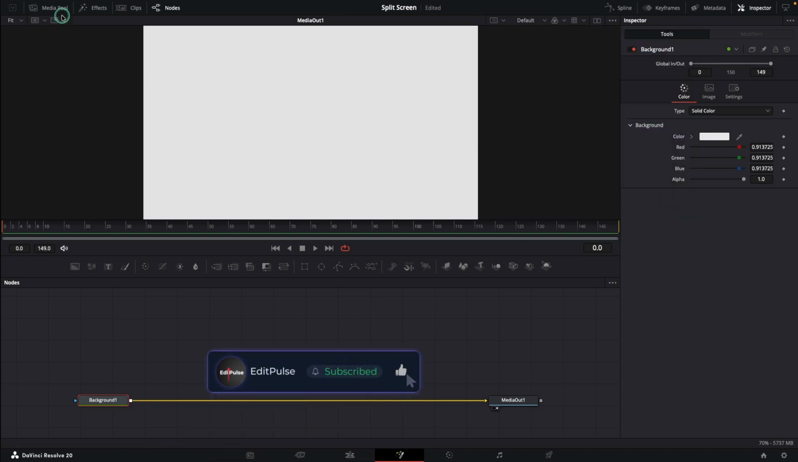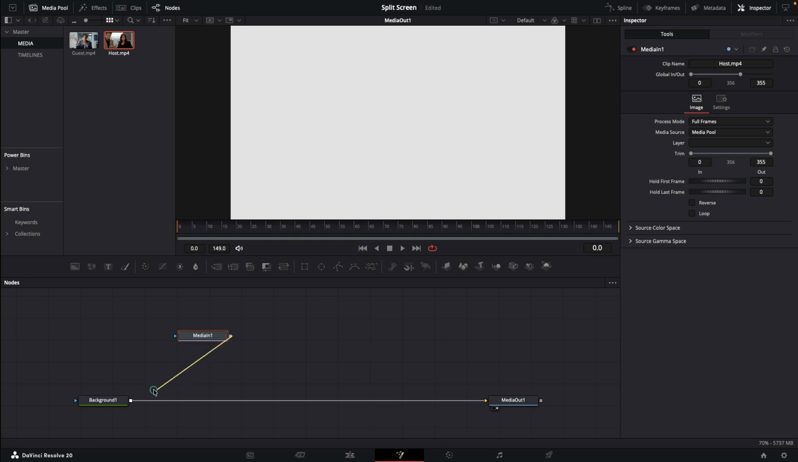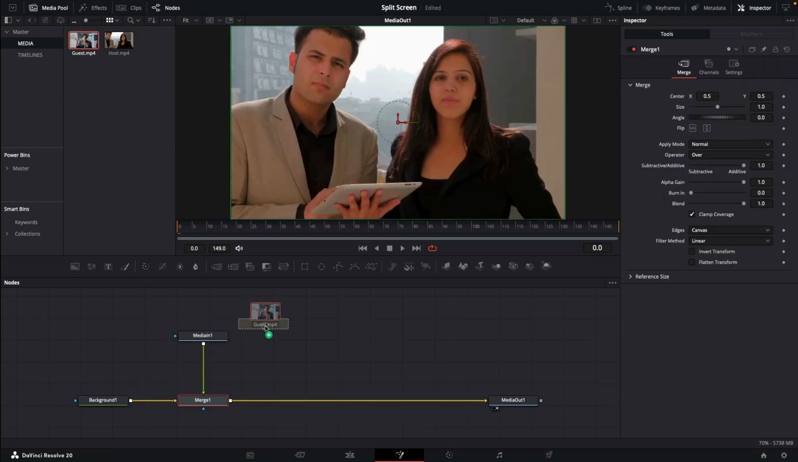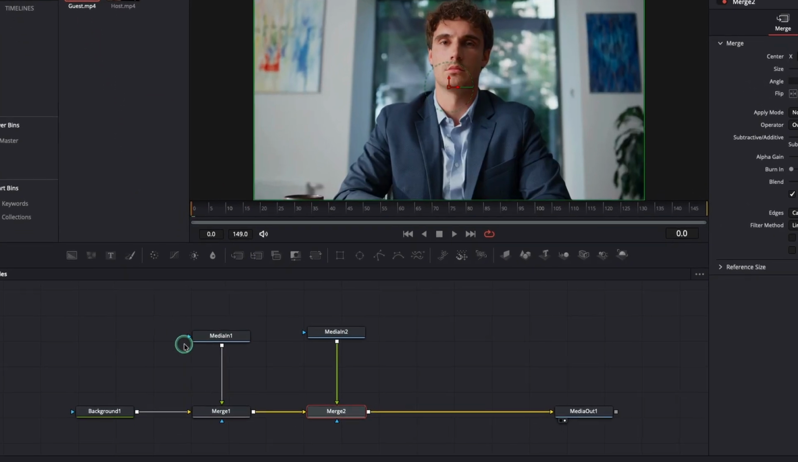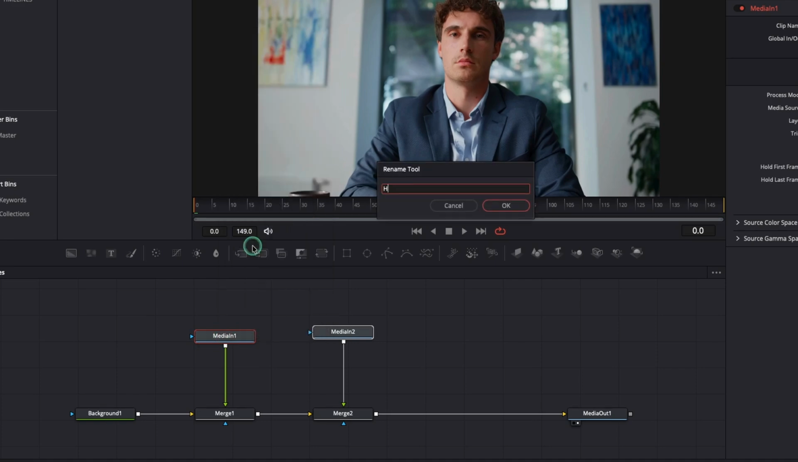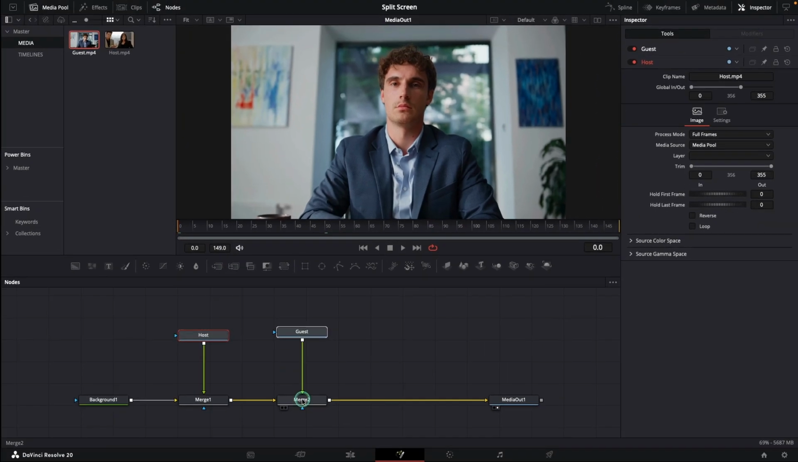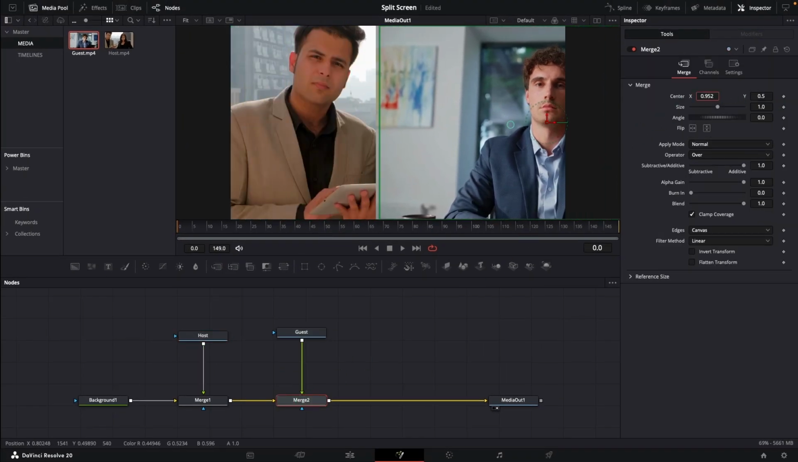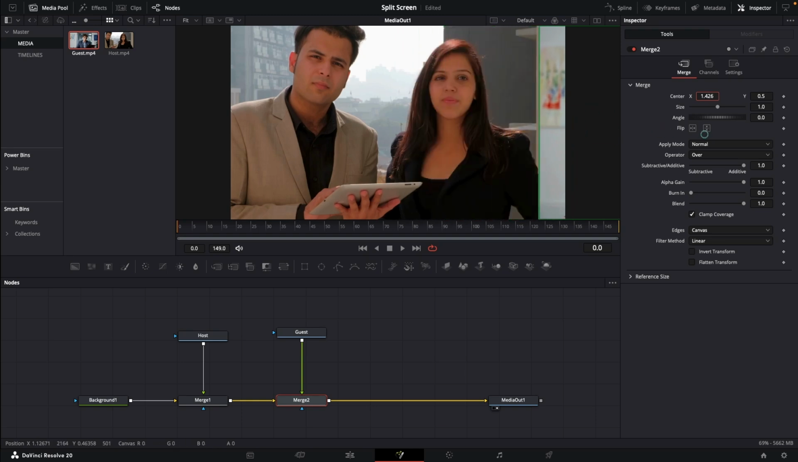Now I'll bring in the host clip from the media pool and merge it into the main pipeline. Then I will grab the guest clip and merge it in the same way. I'll select both clips and batch rename them just to keep things clean. Using the merge node for the guest, I will move it off screen for now so we can focus on the host first.